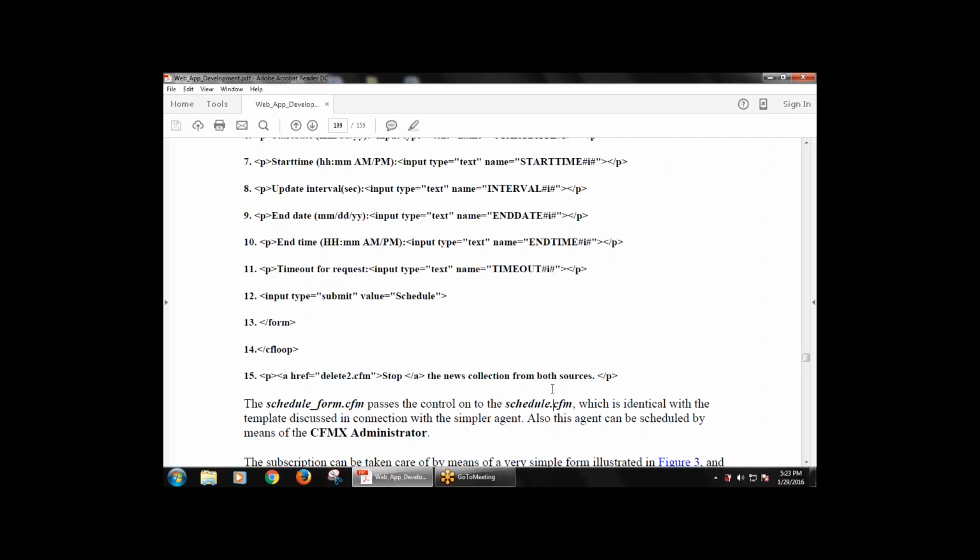The scheduleform.cfm passes the control onto the schedule.cfm, which is identical with the template discussed in connection with the simpler agent. So whatever the simple agent uses, that schedule.cfm is identical with the template discussed in connection with the simple agent. And this agent can be scheduled by means of the CFMX administrator.